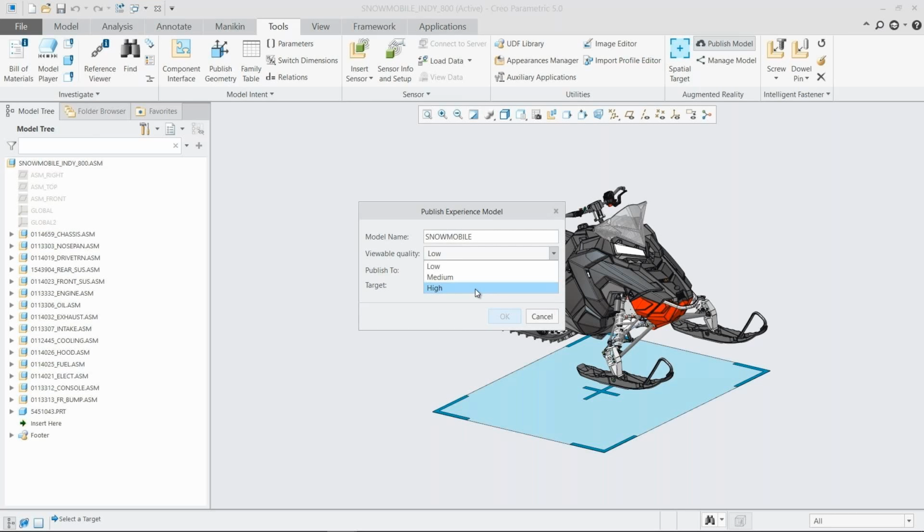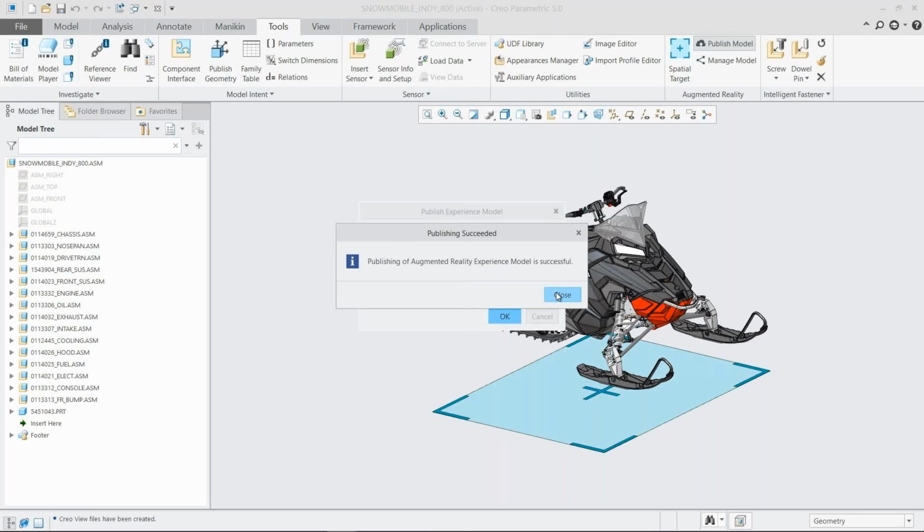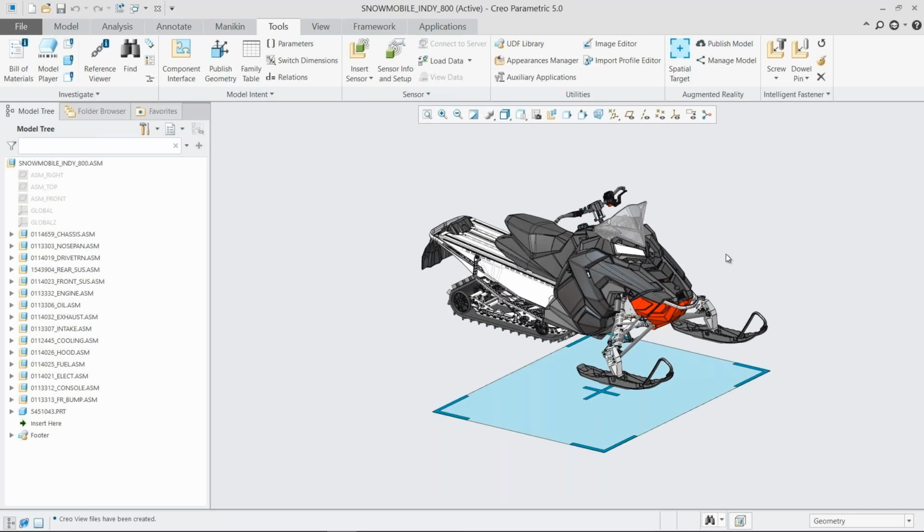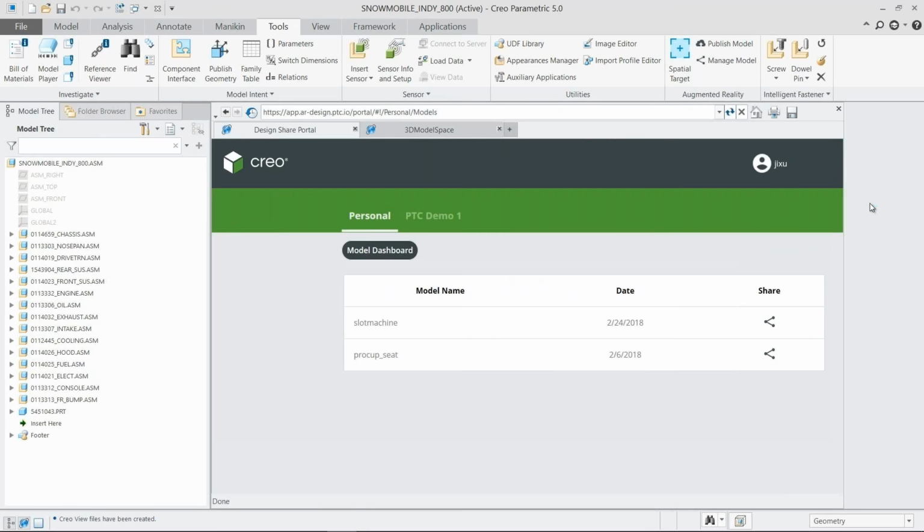You can always choose to do a lower viewable quality and it'll load a little bit faster for you. You can also choose where you want to publish that to. In our case, we'll be publishing it to our server, and choose your target, which we've already set up, and it'll go ahead and alert you that that has been successful then.